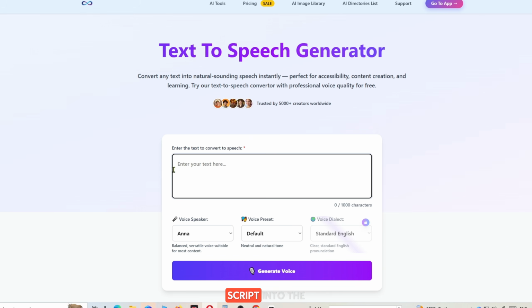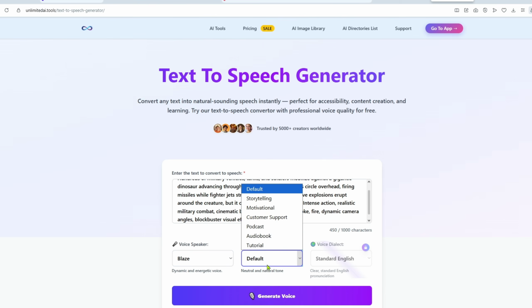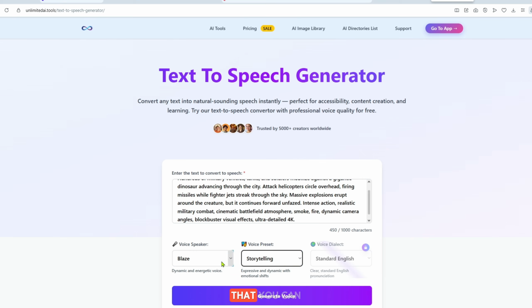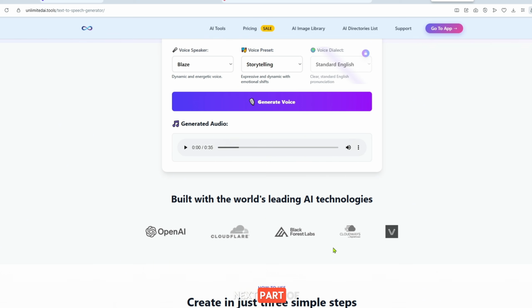Simply paste your script into the text box, choose the Blaze voice, select the storytelling style, and click Generate. Your AI voice will start generating automatically. Keep in mind that you can generate up to 1,000 words at a time. If your script is longer, simply generate the first 1,000 words, download the audio, then paste the next part of your script, and repeat the process until your entire narration is complete.